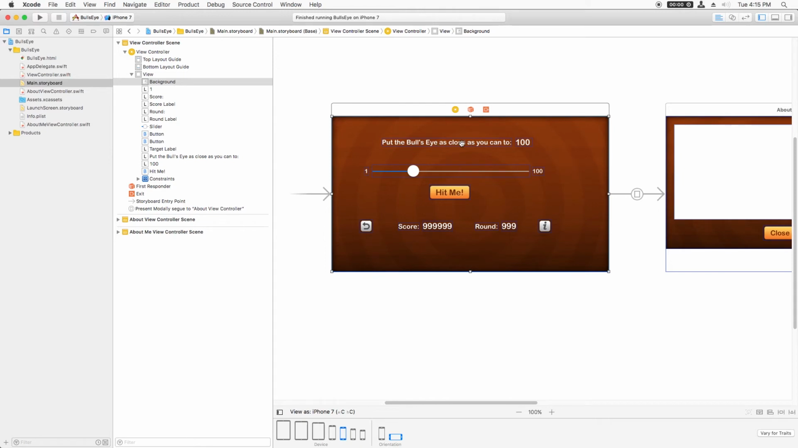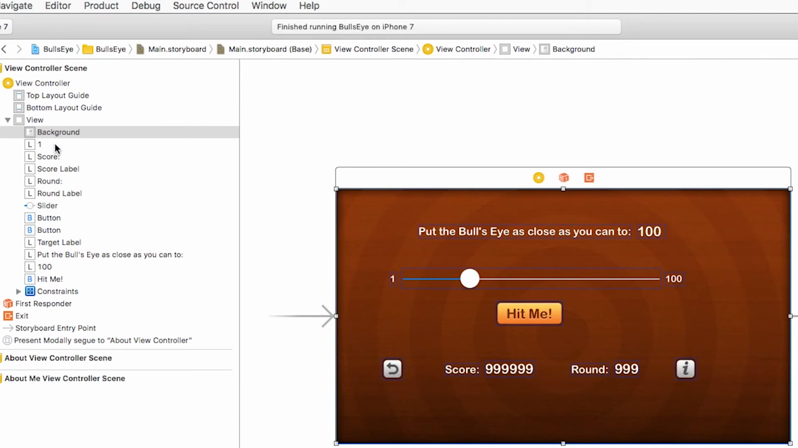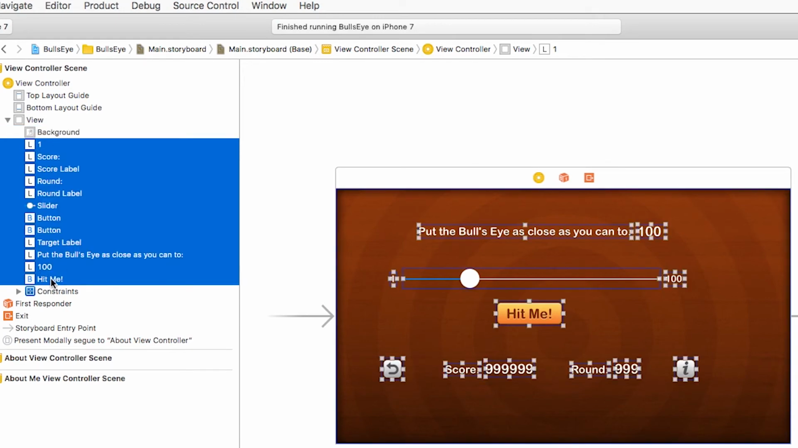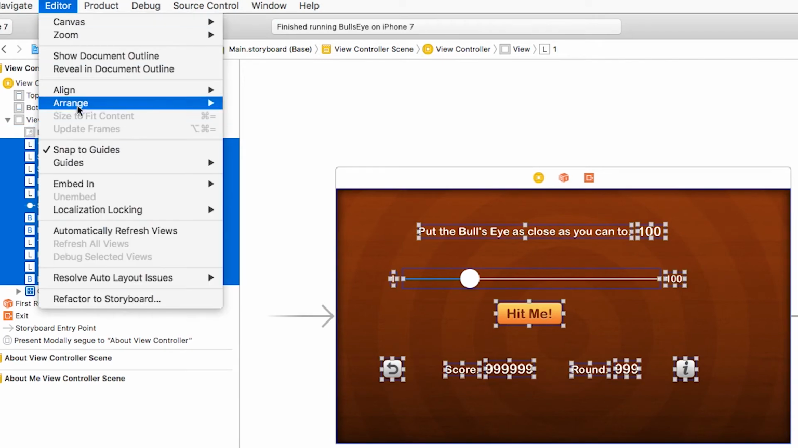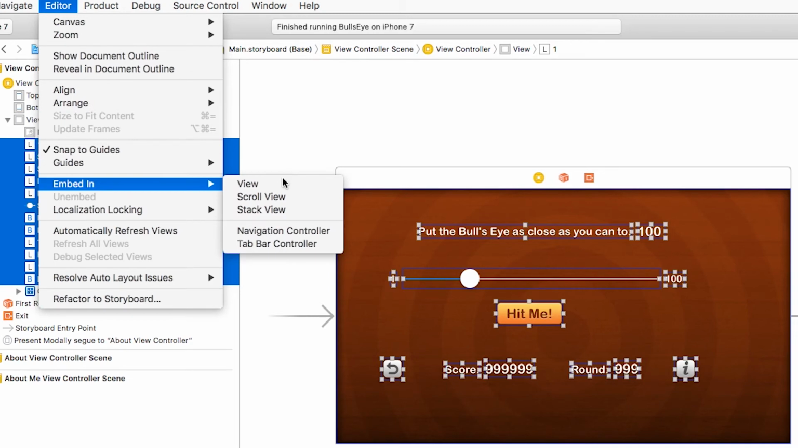Now, for all the rest of these things, I could add similar rules. So I could say how far away the left should be, the top, or center vertically, and other things like that. But since you're just beginning with Auto Layout, we're gonna keep things really simple. And I'm gonna show you a shortcut to make setting up the layout for this app pretty good. So what we're gonna do is select all of these things right here, and go to Editor, Embed in, View.